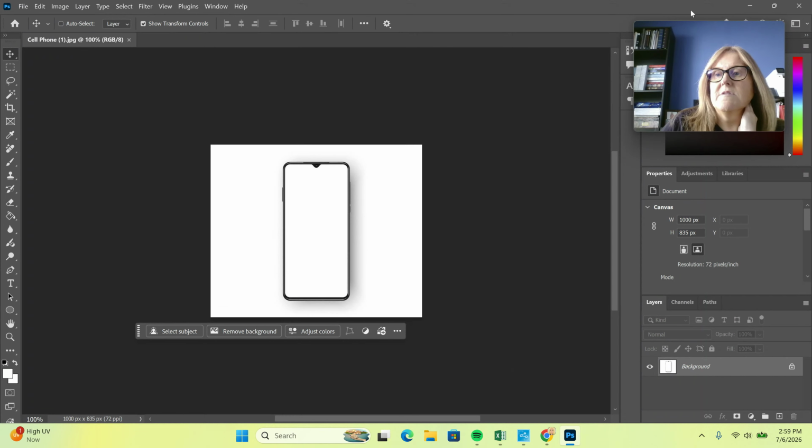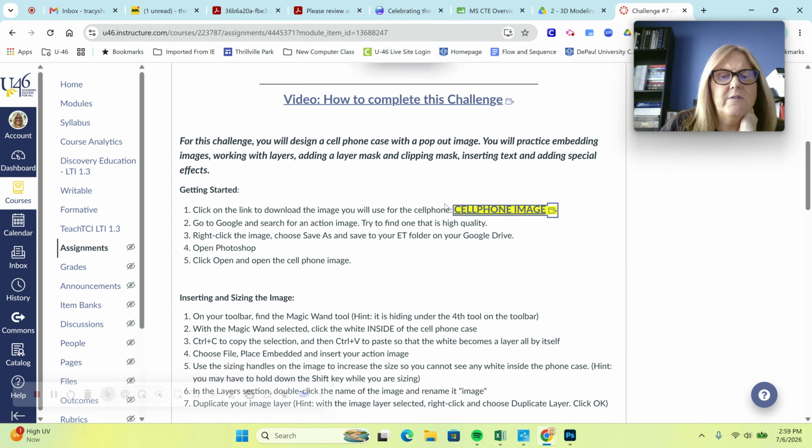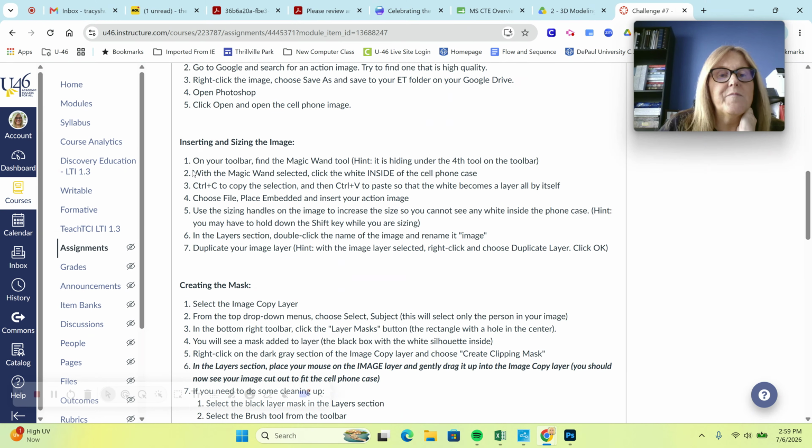Let me just make sure we don't have to do anything else. So select, go to Google, find your images, save as, open Photoshop. Okay, so we've done this getting started. Now we're going to insert and size the image. So on our toolbar, the first thing we're going to do is go to the magic wand. We're going to click inside of the white part of our cell phone, and then we're going to copy and paste, Control-C, Control-V, okay, to make it a layer by itself, just that white part.